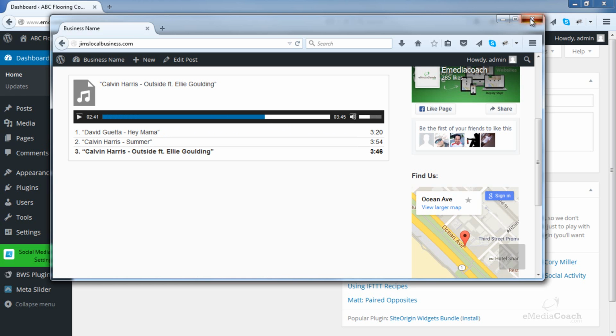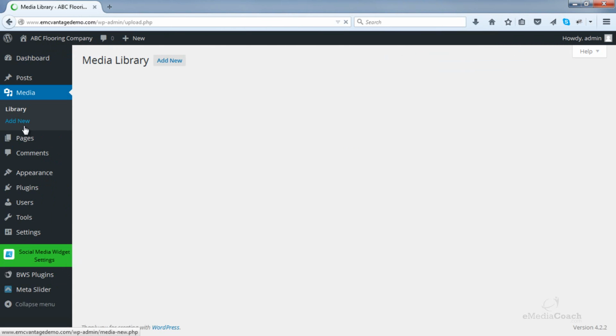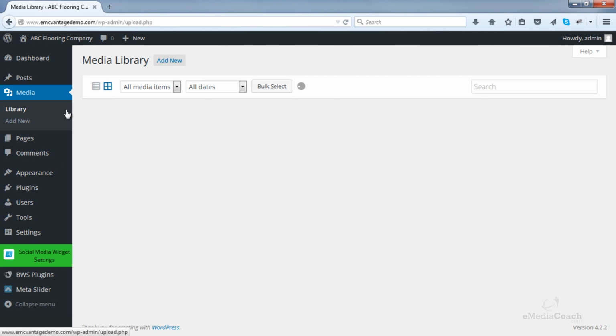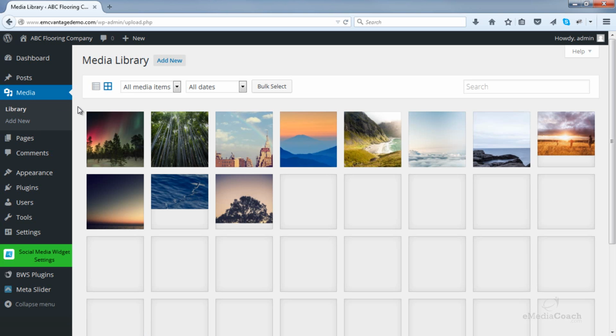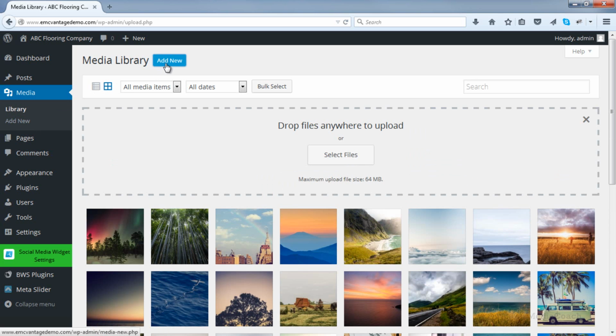So anyway, the first thing you need to do is log into your WordPress dashboard. Then go to the media section. What we want to do is add the new audio files. So click on add new.